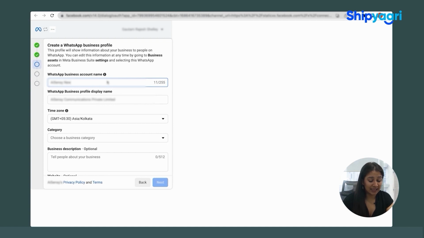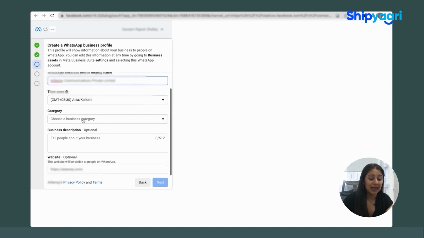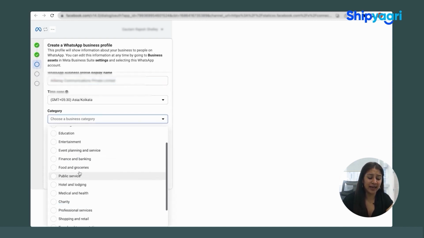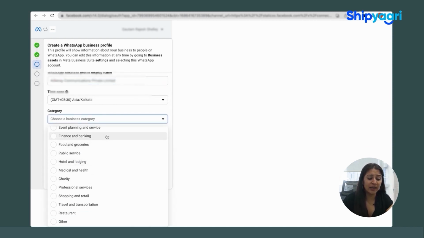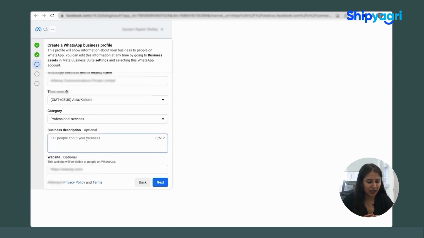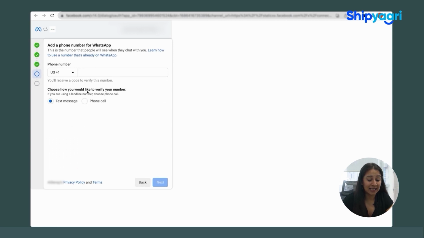Fourth, this next one, WhatsApp Business Profile Display Name, is the one that will be displayed to your customers. Enter the name, select your category. You can also enter your business description, which is entirely optional, same for your website details. Click on Next and then enter your phone number. Once you enter it, you will get an OTP, and when you enter it, you will get the WhatsApp Business API on your mobile number.